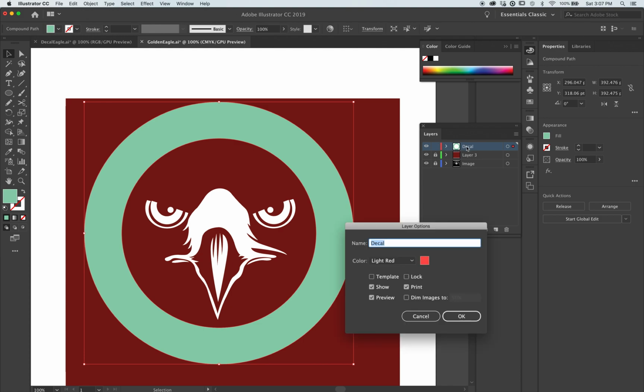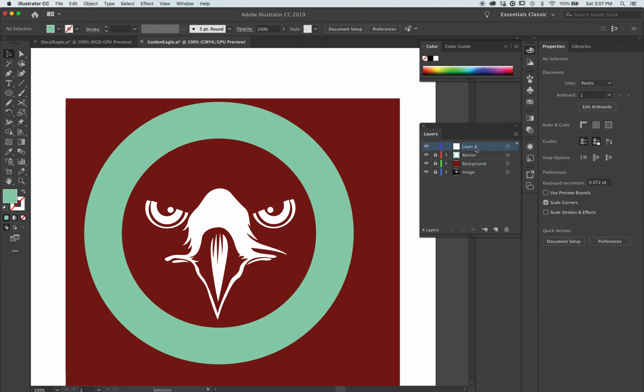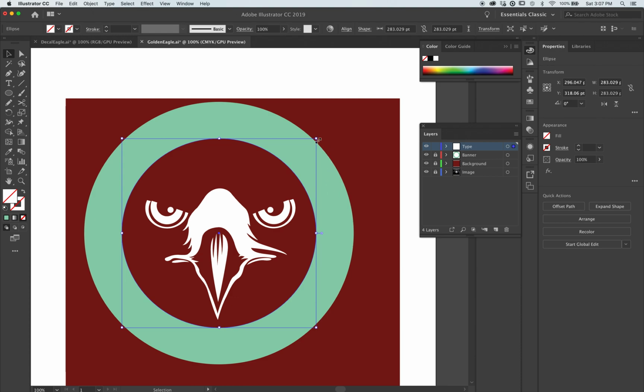And I'm going to rename this to banner, and say OK. New layer. This is going to be named background over here first. Put the lock in this, and then I'm going to go to layer 4, and I'm going to put type. Okay, so remember I copied this inner ring, Command F, there's the ring. I'm going to make it just a little bit larger than the circle.